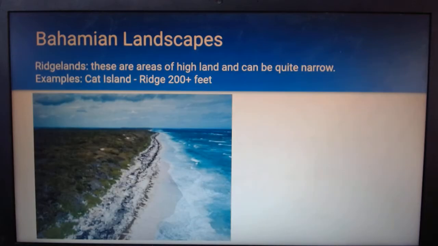First things first, under where you've had it up, you can make a little note. Ridgelands: these are areas of highland and quite narrow and quite long. An example is Cat Island. We should all know Cat Island holds the highest point in the Bahamas. It's not a mountain, but it's a ridge, and the highest point of that is just over 200 feet. So ridgelands are areas of highland, can be quite narrow and usually quite long.